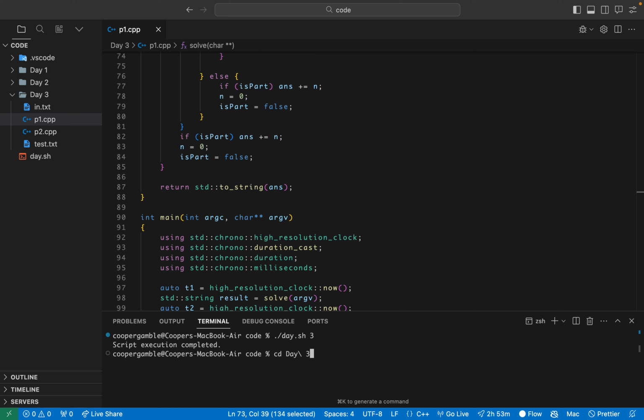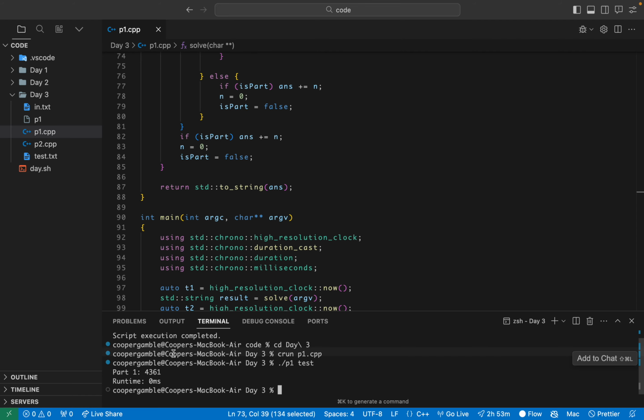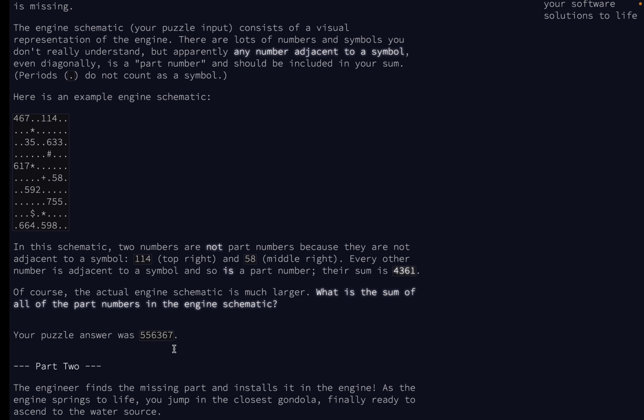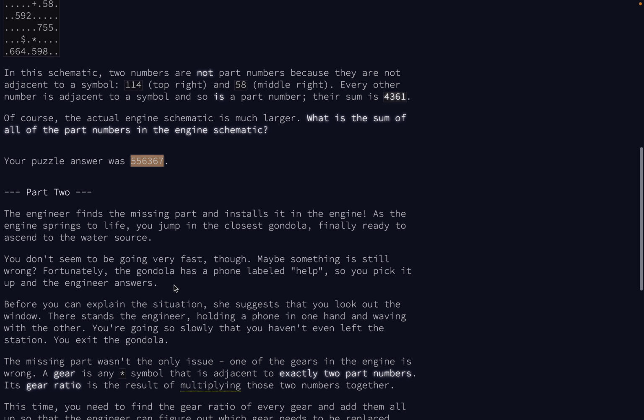So let's go into the day3 directory, compile our code, and then run it on the test input, and we get 4,361, which is correct. And if we do it on the real input, we get 556,367, which is also correct.